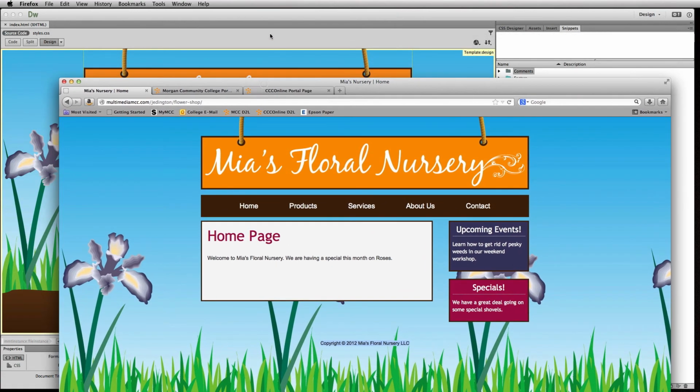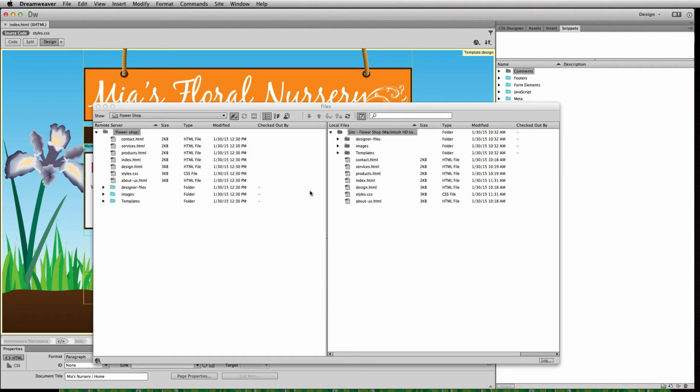So that's all there is. Once you first put up your site online, then you need to make sure that it's going to the specific folder you want it to go to. And then when you make changes, every time you make a change, you need to synchronize it so that it looks for the changed files and puts them all up there.